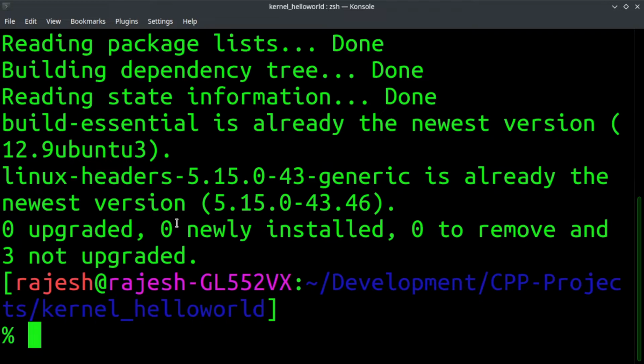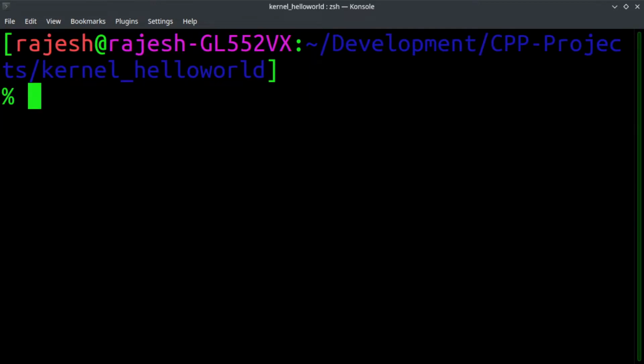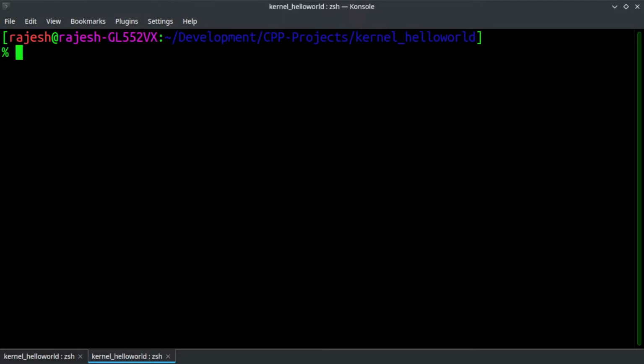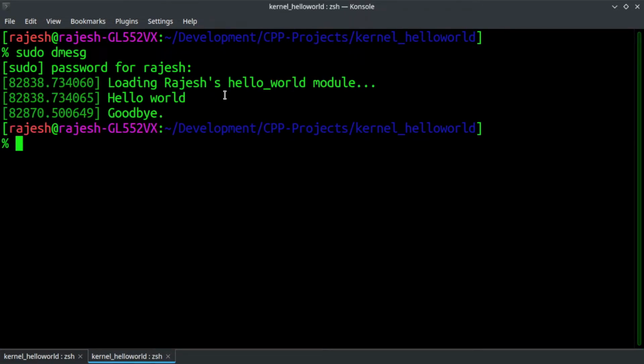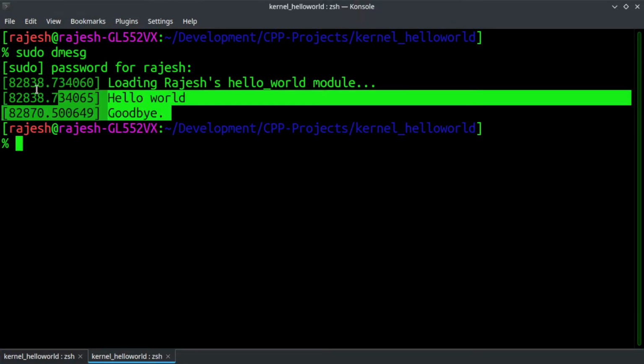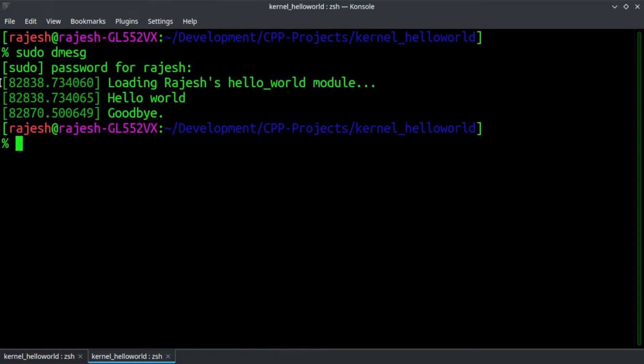Then, before jumping into the code, let's just see what is in dmesg. I just cleared my kernel dmesg, so I am just getting these things now. But if you run it on your system, this dmesg will populate hundreds of things with timestamps and mention the status of most of the kernel drivers, not drivers, kernel modules. Okay, let's move on to the code.